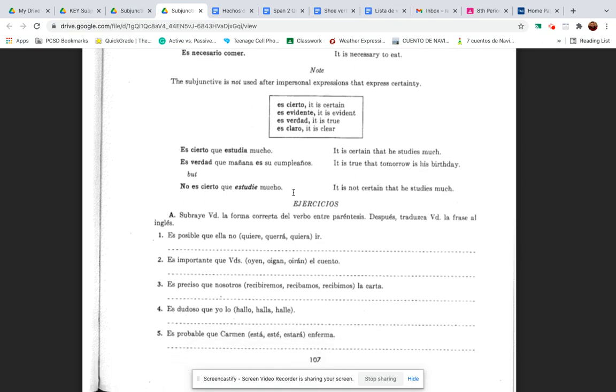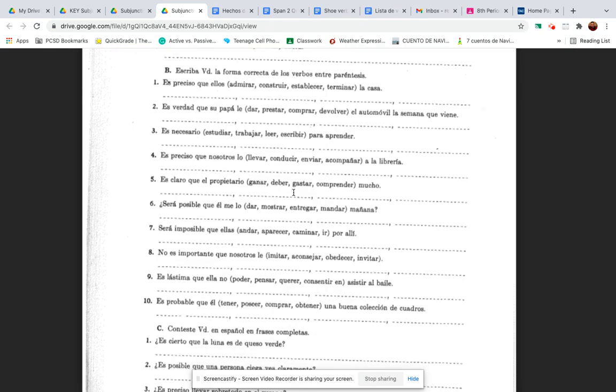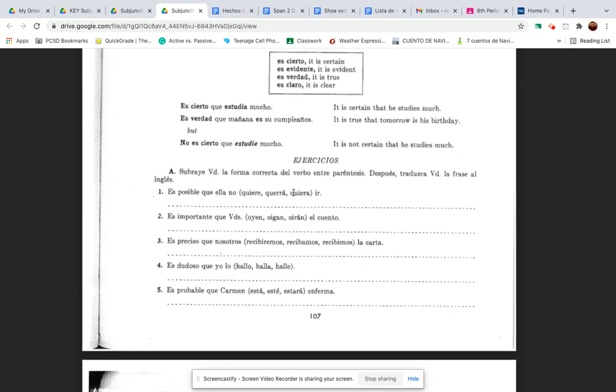So, van a completar A y B. I'm going to do A and B. A y B. It says, subraya usted la forma correcta del verbo entre paréntesis. Underline usted, it's just usted. You don't have to underline, you can circle it. Circle the correct form. And then it says traduzca. Then you translate it. Okay?